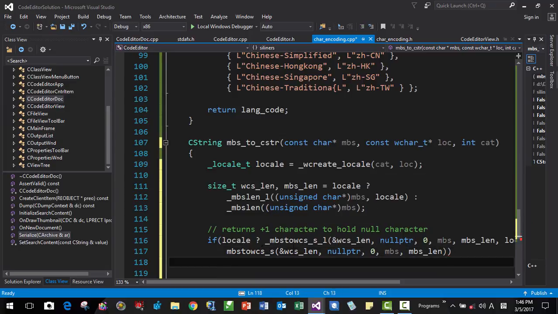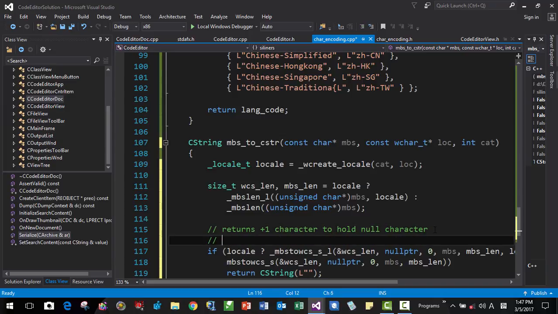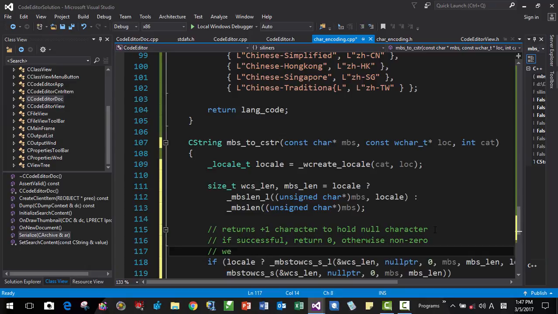At this point, if it succeeds, it returns 0. Otherwise, it returns a non-zero value. So returns C string, null string, means failed. Okay, I will put a message here. If successful, returns 0. Otherwise, non-zero. Non-zero means it failed to get the length. wcs len will hold the character length to be converted.